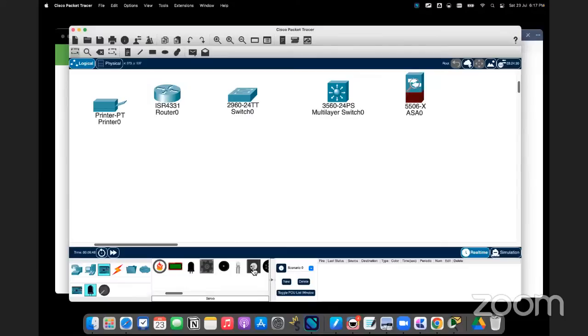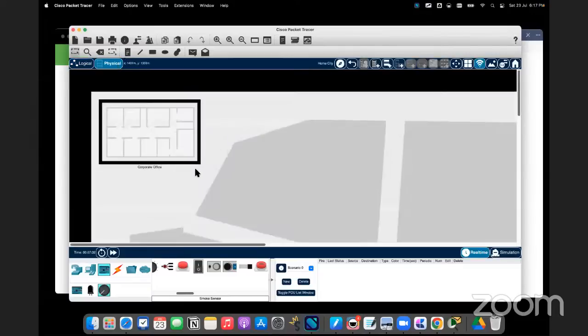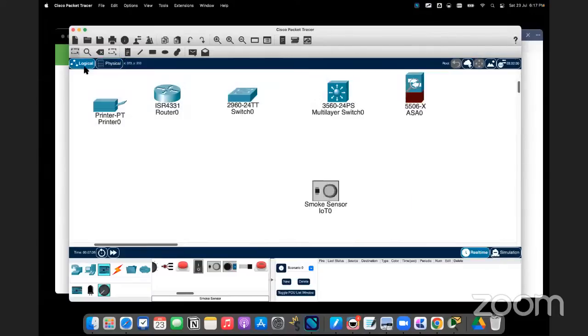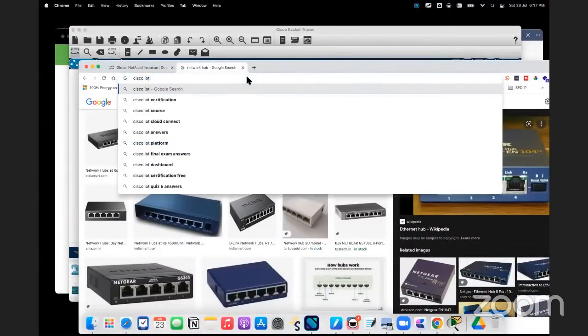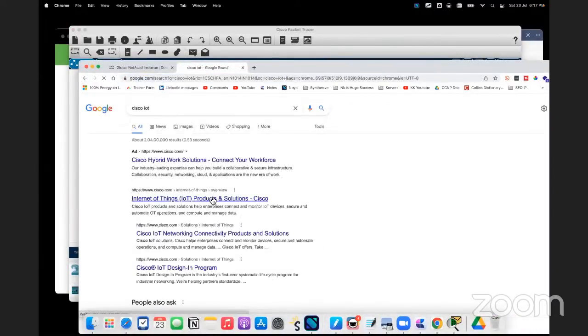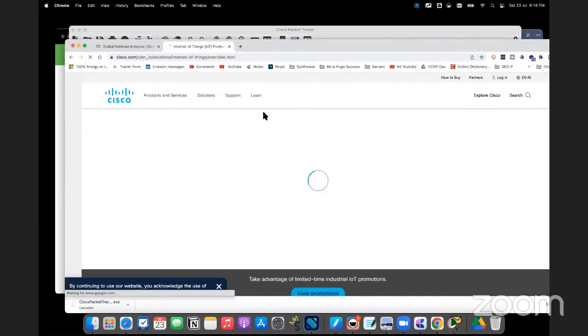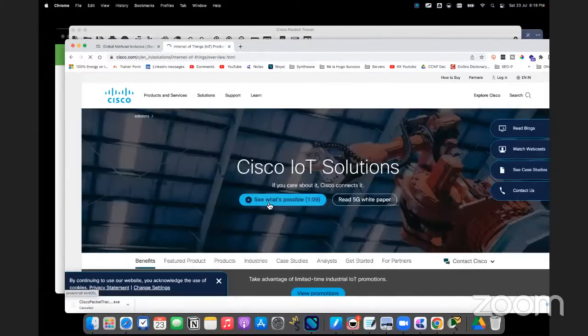You can see these are all sensors. So you can create your home networks, you can create sensors and all. So this is a smoke sensor. We can design the network. Not just networking, we can design IoT networks also, but that's a completely different technology by Cisco, called Cisco IoT, Internet of Things. And Cisco is also creating routers and Internet of Things devices.